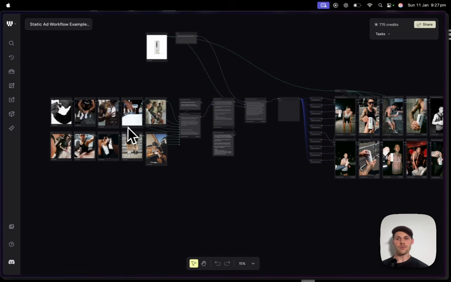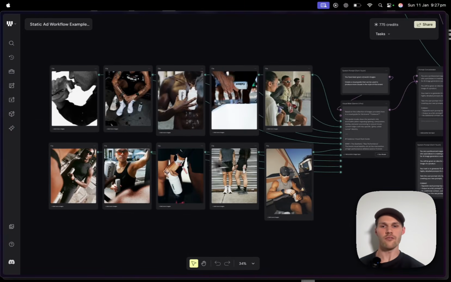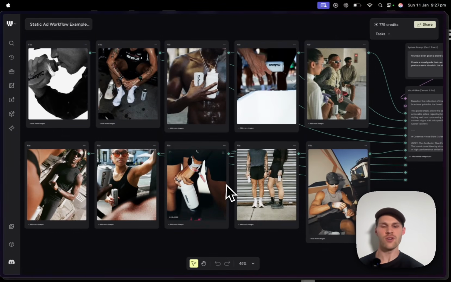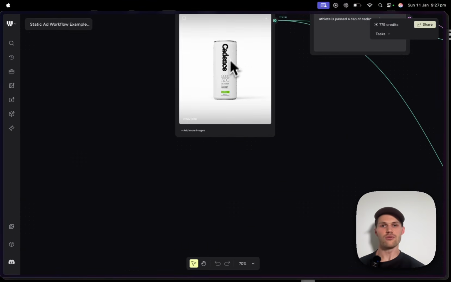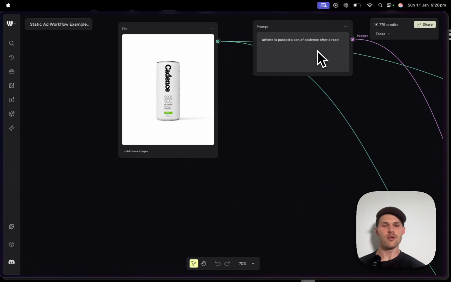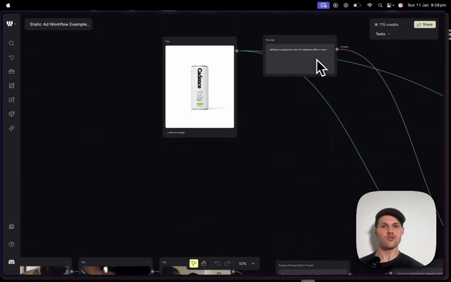But for now, we're going to jump into this workflow here. So first step is to enter your reference images. Ideally, these are from your brand. This is kind of the visual style you're going for. If the visual style is one that you don't actually currently have for your brand, you can grab competitors for inspiration. Just make sure they're all kind of visually consistent. Then enter your product image here and a very brief prompt of what you're after. In this case, I said athlete is passed a can of Cadence after a race.